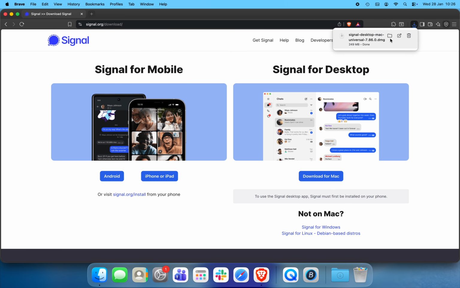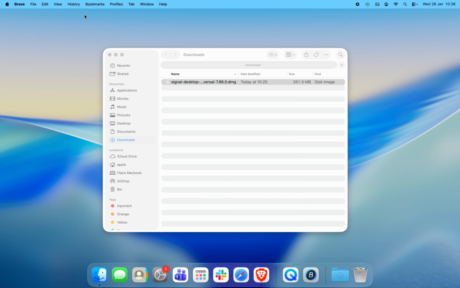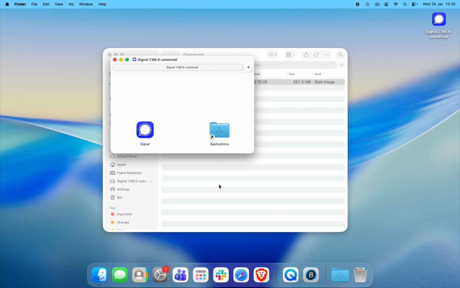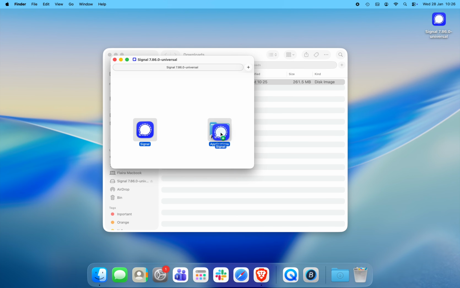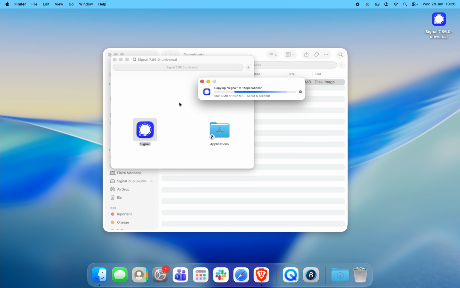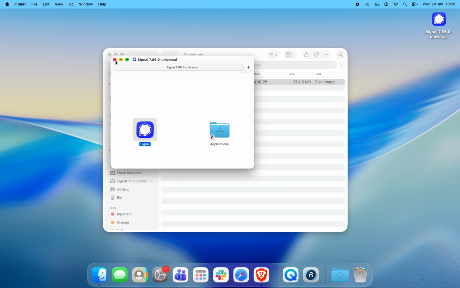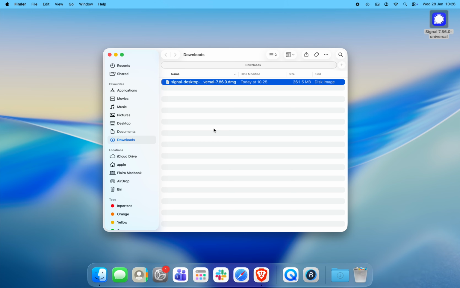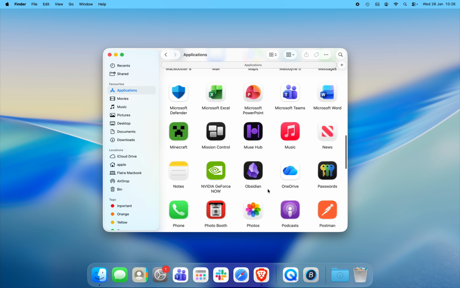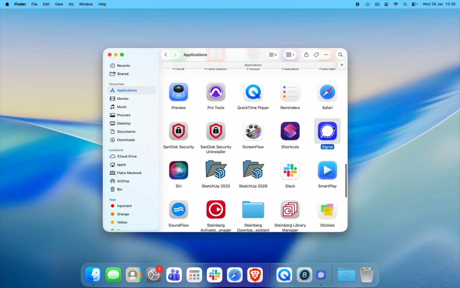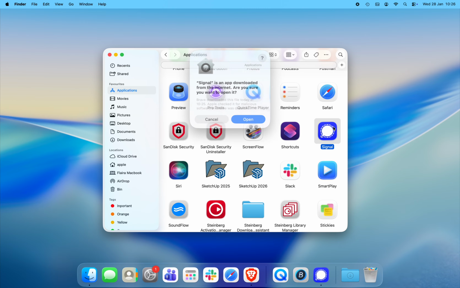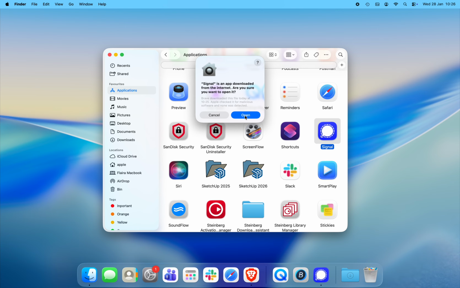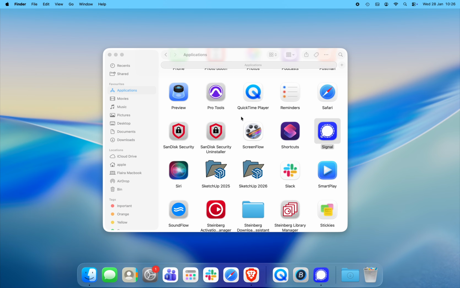After the download finishes, open your Downloads folder and double-click the Signal installer file. A new window will appear. Simply drag the Signal app into the Applications folder. This installs Signal on your Mac. Once the copying process is complete, close the window and move the installer file to the trash. Next, open the Applications folder and double-click Signal to launch it. If macOS shows a security message saying the app was downloaded from the internet, click Open to continue.